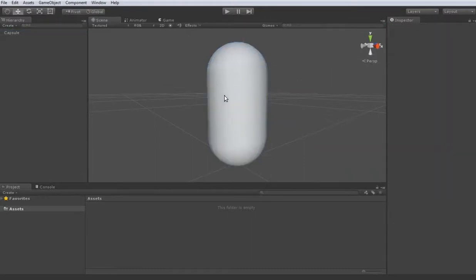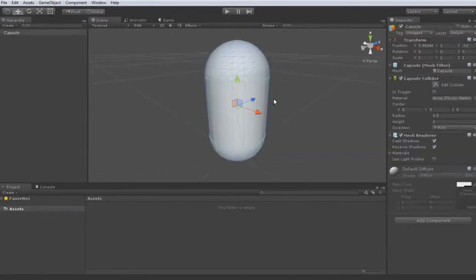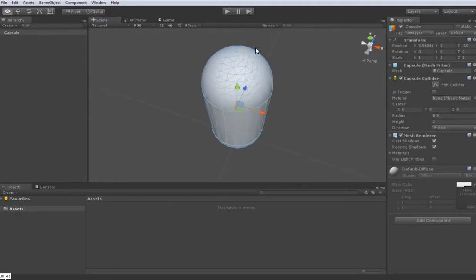So I take this little cylinder, a capsule in this case. I deleted the cylinder. I'm gonna pause a little bit. You can see these little things here, these triangles. The whole mesh here is created of triangles. You can see one triangle there, and so on and so forth.